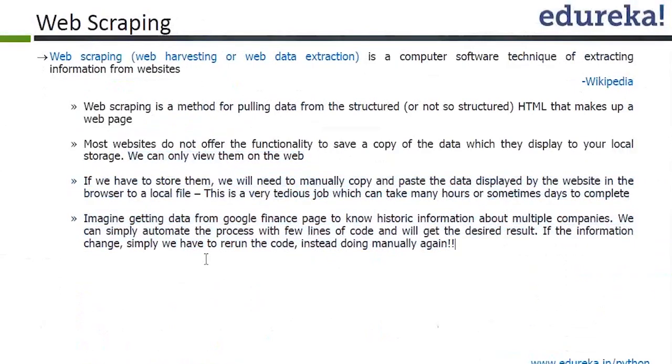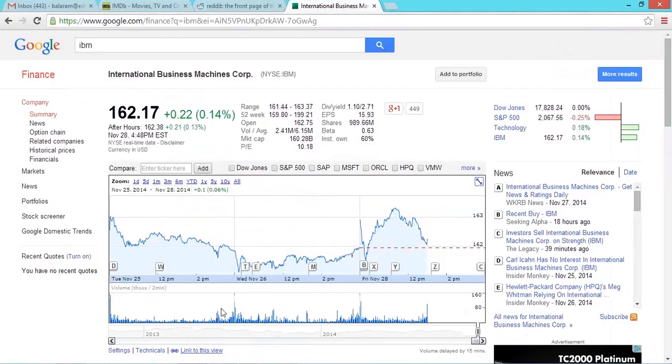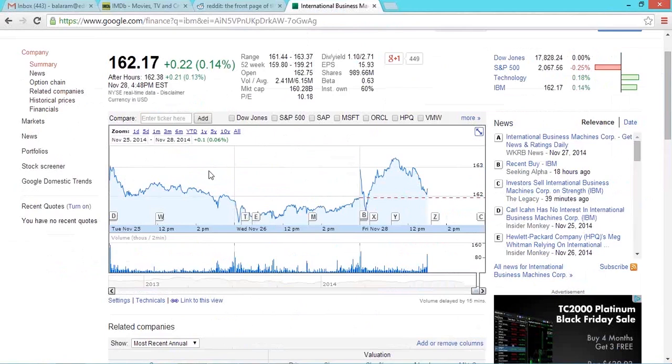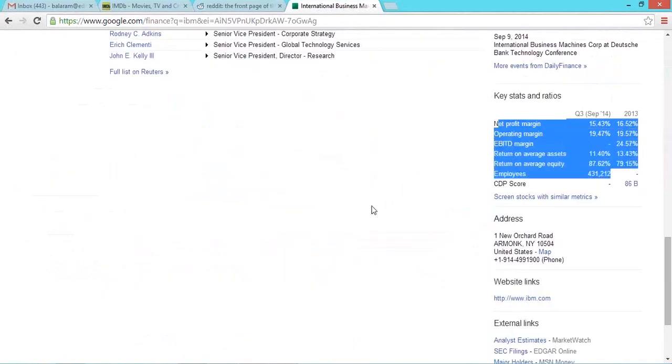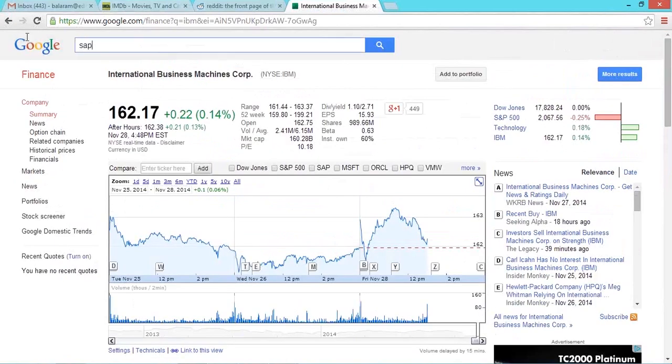Basically, web scraping is a method of pulling data from structured or unstructured HTML that makes up the web page. Most websites do not offer the functionality to copy the data which they display on their website. So if you were not scraping the web, there is no way you can pull all this information. Otherwise, you have to go and copy and paste each of these. Let's say this for IBM, for SAP, go ahead, copy, paste, and so on and so forth. So it's a tedious task.